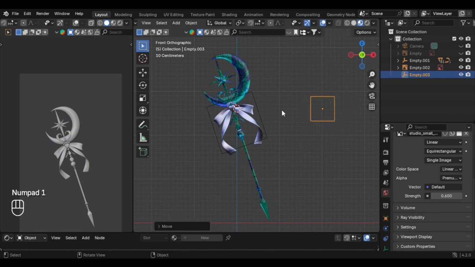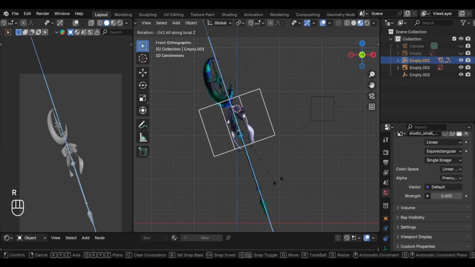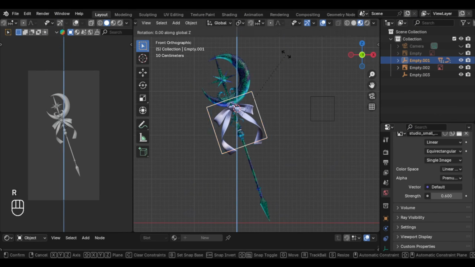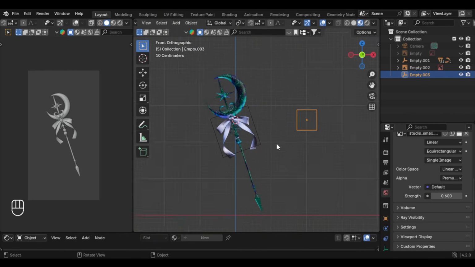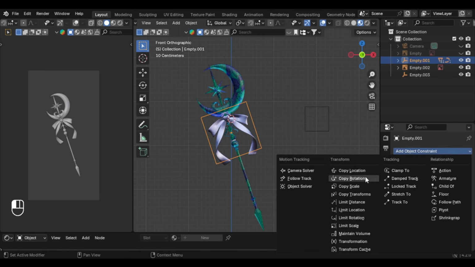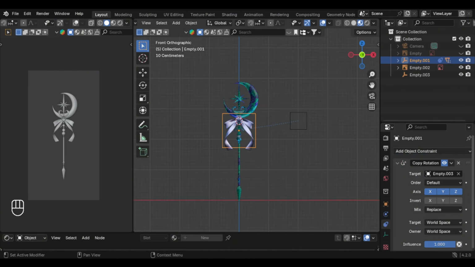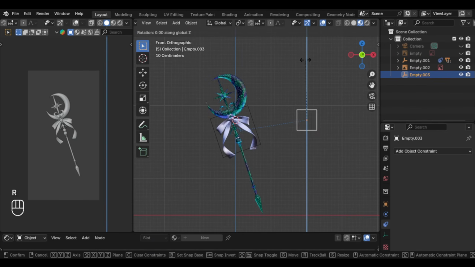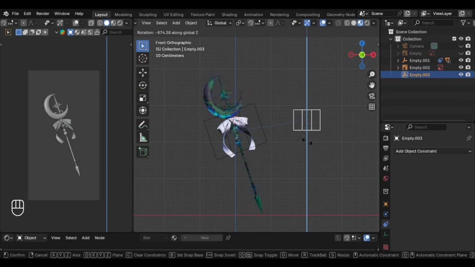So the first one you can make it spin around its own axis like this. Or you can just make it spin on the Z-axis. So let me first show you the first method. So for that we can choose this empty, and let's go to our constraints. And let's add a copy rotation. And we can target this empty here. And change the owner to the local space. And then we can just rotate this empty, and we have this rotation around our own axis like this.